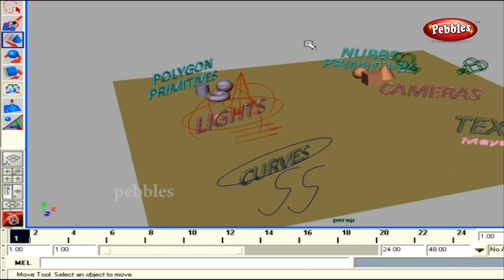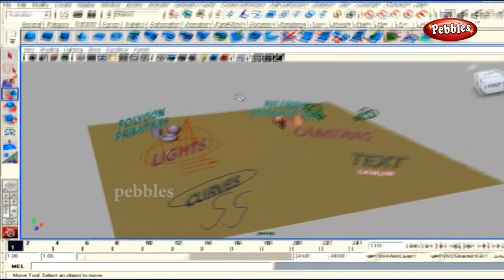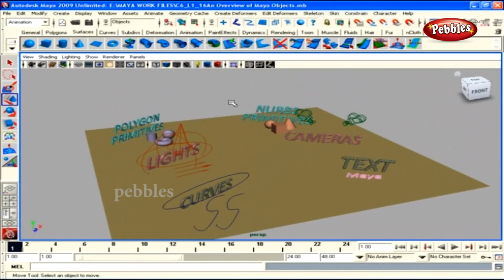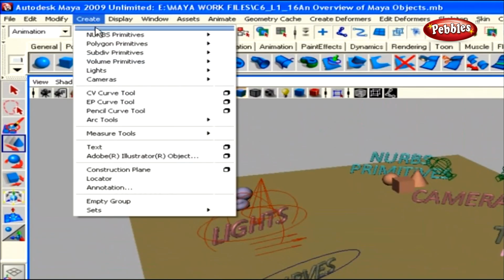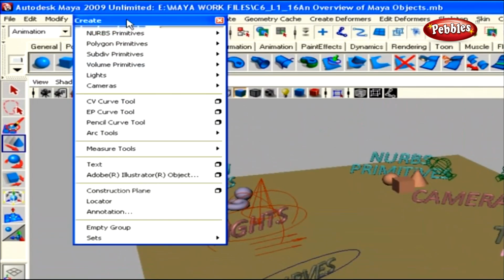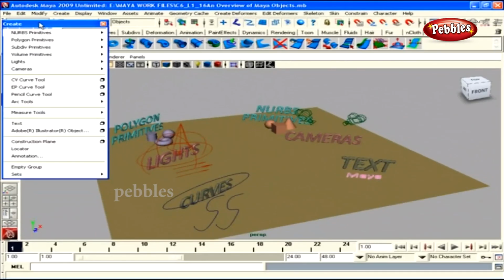Okay, no time to wait. Let's go ahead and learn how to bring the Maya objects to our scene. Now we have a new scene open here in Maya, so go to the Create menu over here, and just tear it off by clicking these lines over here, and just move this menu a bit so that it doesn't interfere with our scene.